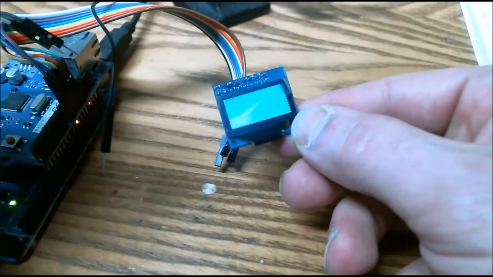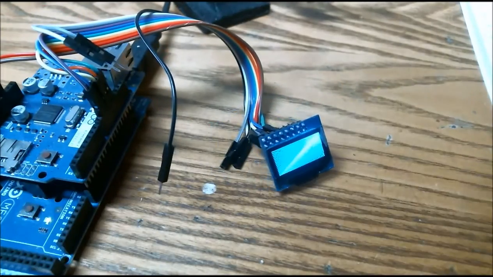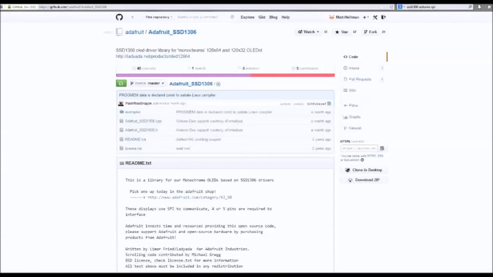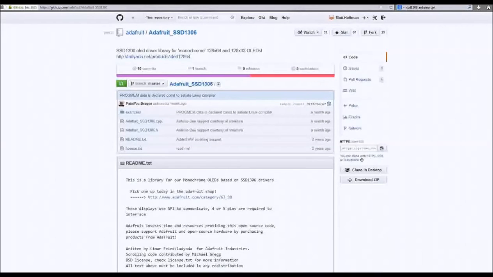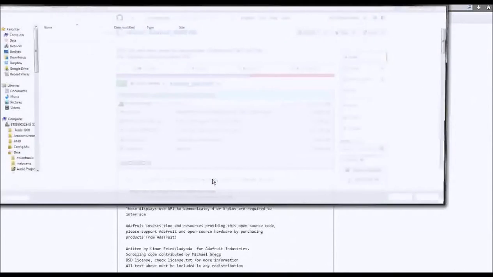Now, I'll show you how you can get this program loaded onto your Arduino and the libraries required. Okay, so this is where you would download the sketch and the libraries required to use the OLED display. Now, this is for the SSD1306. And you can see a link for this website in the description below. Alright, now you just go here and you click download zip. And you go ahead and save that file.